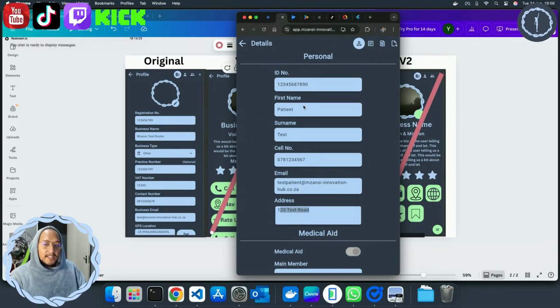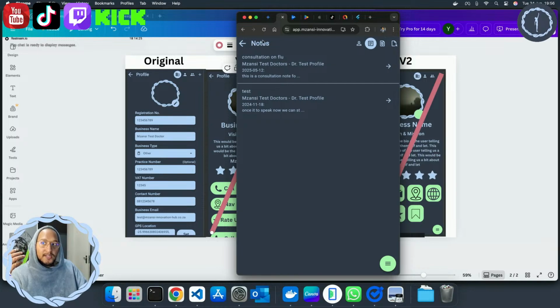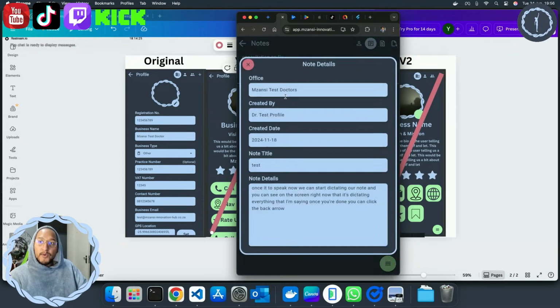On top of having access to this information, if we swipe over on mobile or click on the icon in the top right hand corner, the next one, we have the notes. So this is different consultation notes. So if we look over here, this is what a note will look like. What is the doctor's office or the medical practice that created this note? Which doctor in this practice created this note?